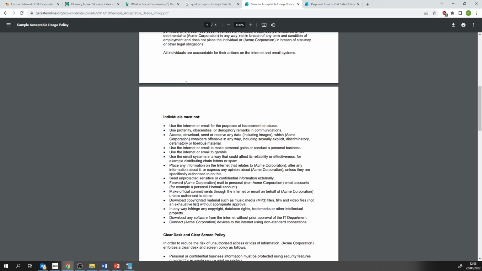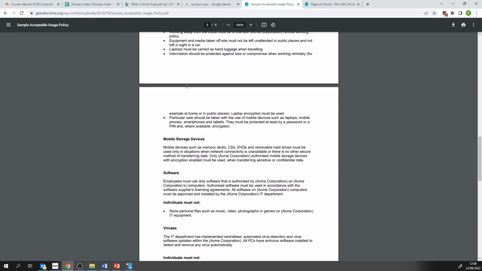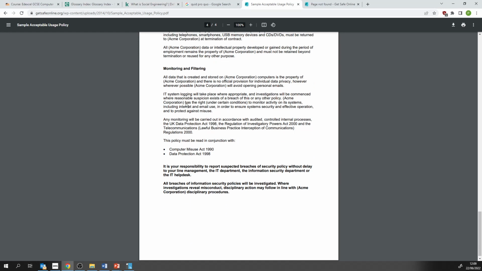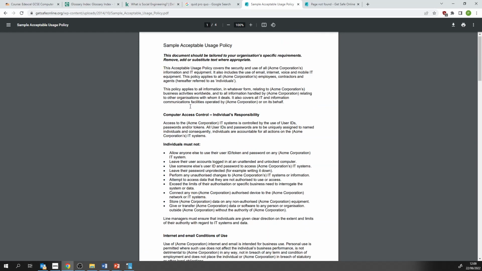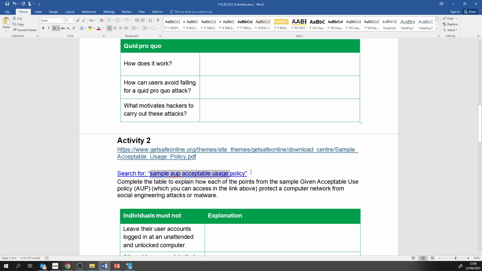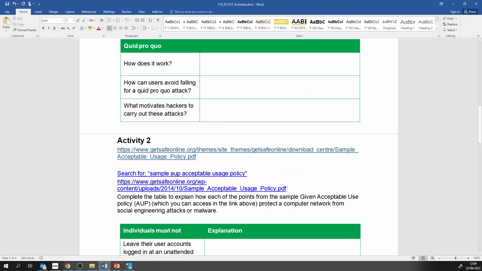But it's basically a list of things saying, if you work for this company, what are you allowed to do? What are you not allowed to do? It is literally an acceptable usage policy. So policy is a set of rules. Things that are acceptable means things that are allowed, or how you use technology. I put that link on here, but obviously that won't benefit you because you've already got your document. You just need to search for sample AUP.